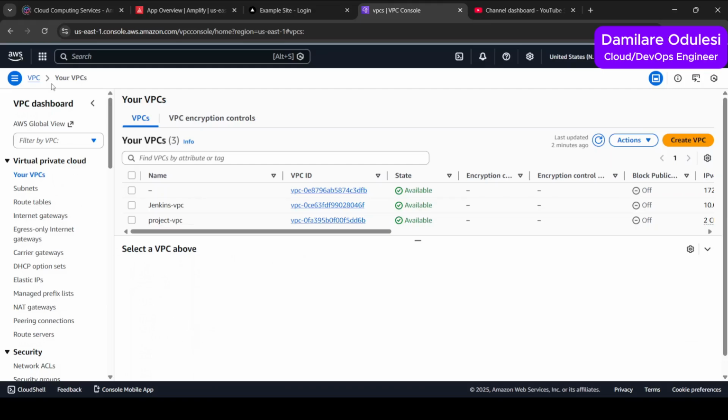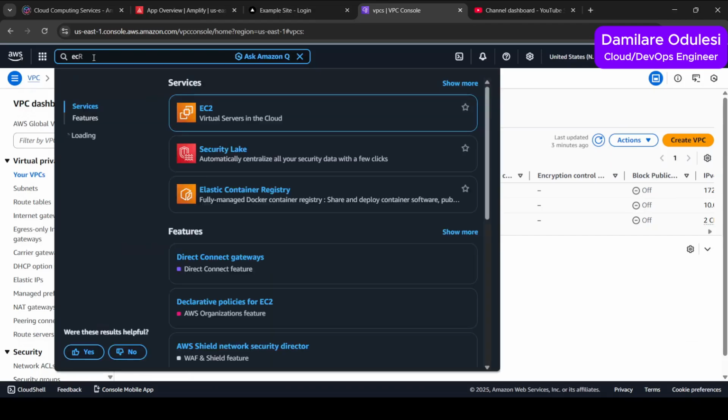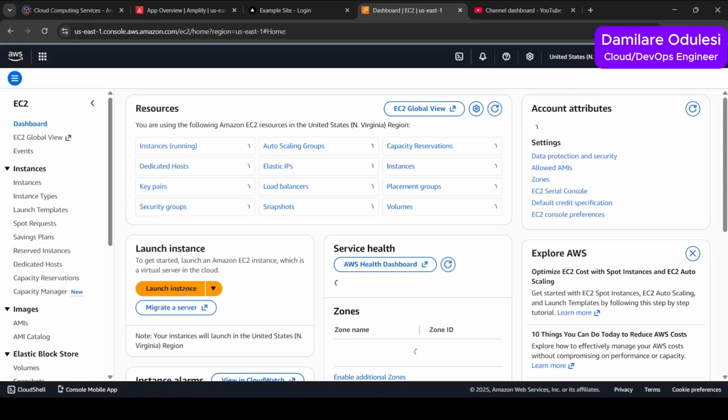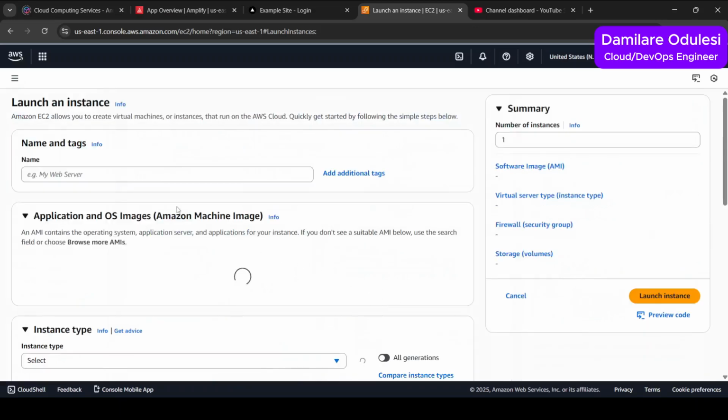I'm going to show you something. Like I said, let's go to EC2. Let me create an EC2 instance, and I'm going to show you something very quickly. Launch instance. So here it is. I'm trying to launch an EC2 instance.